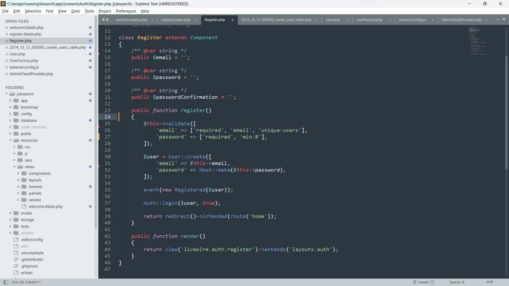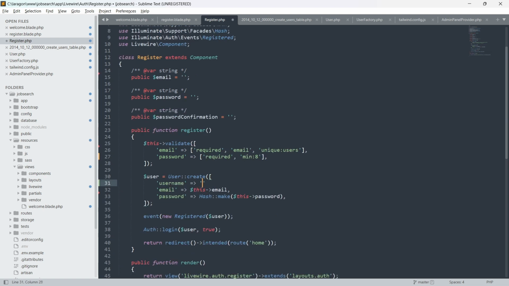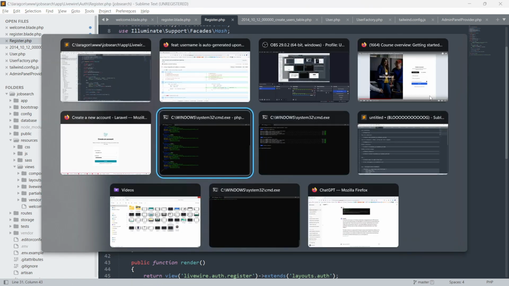So the user's just registered. We need to provide a username. We could simply do something like user and concatenate that with timestamp. And then, of course, the user could update it. So let's see if that works.